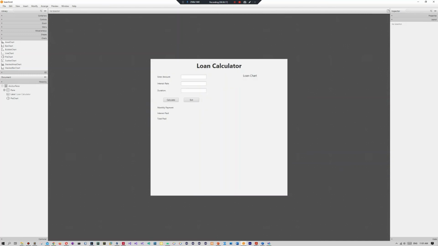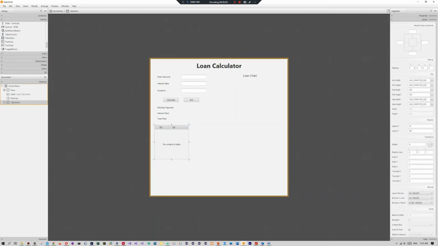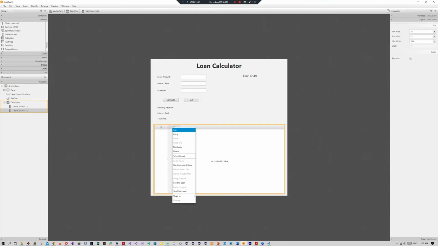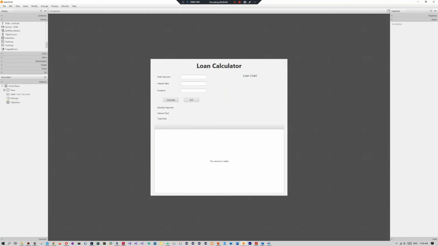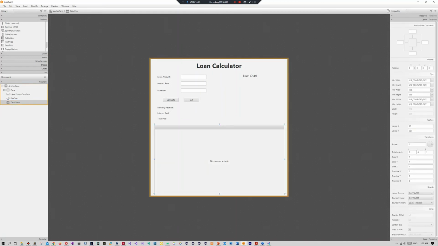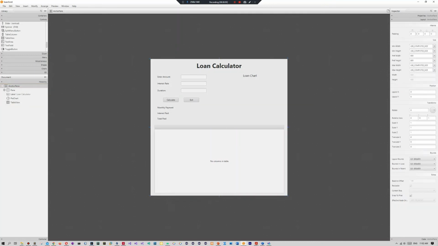Okay. Now controls, table view. Table view is a very powerful control. Okay. This will display our data. Let's delete this. Delete. We will program it. We will add the columns by coding. Okay, let's name it.